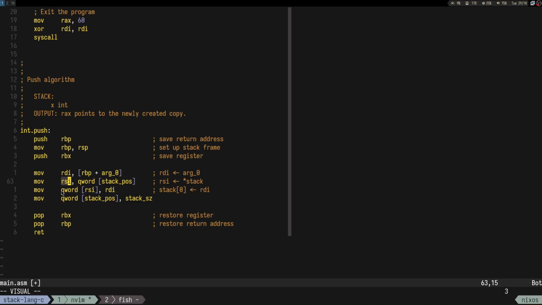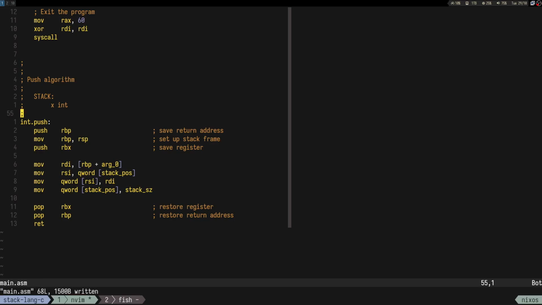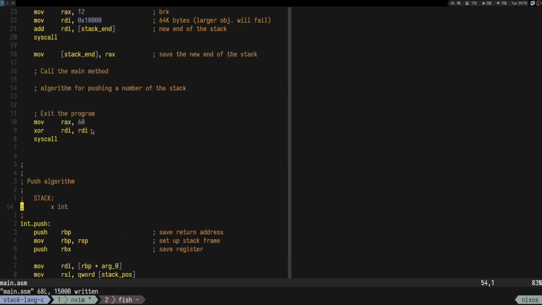Okay. And here we write to that current position. Maybe that's better to think about it, but yeah, whatever. And RAX doesn't really need to point to anything. Or does it? For now, I don't think so.